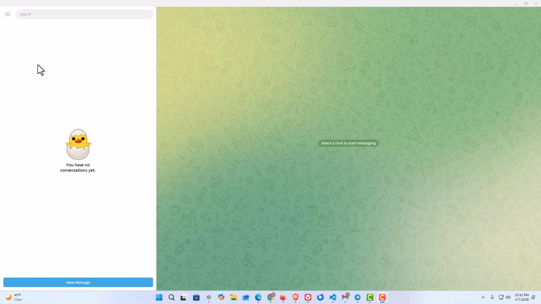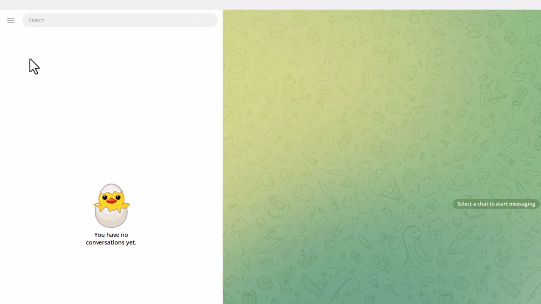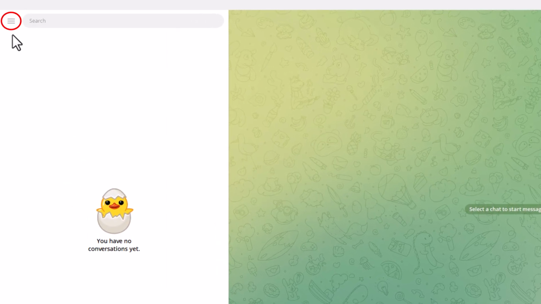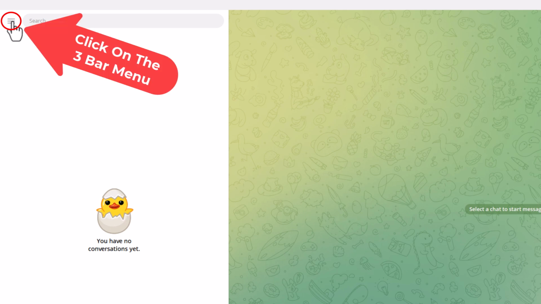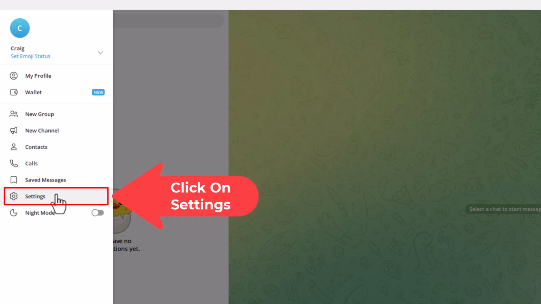To turn on or off your online status, first thing you want to do is open up Settings. I'm going to go off to the upper left-hand corner, up to the 3-bar hamburger menu. I'm going to click on that. Then I'm going to go down to where it says Settings, and I'm going to click on Settings.